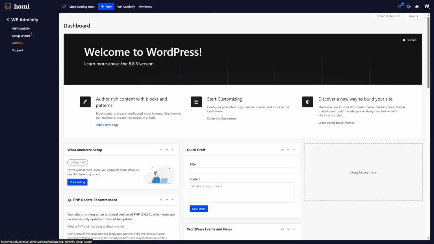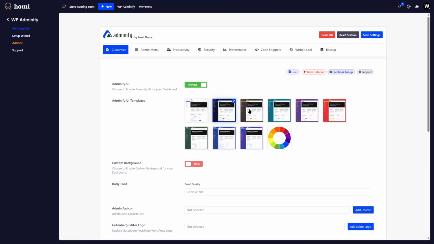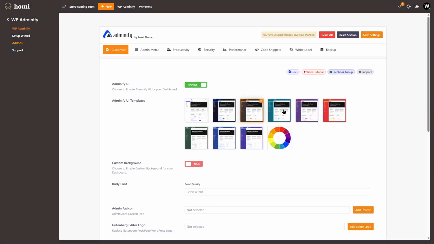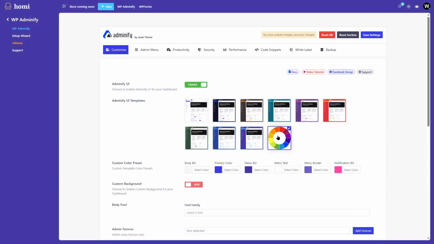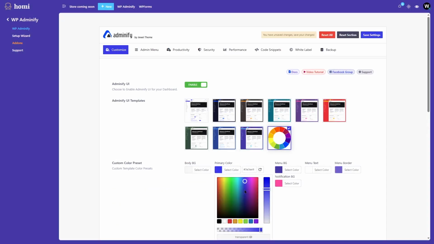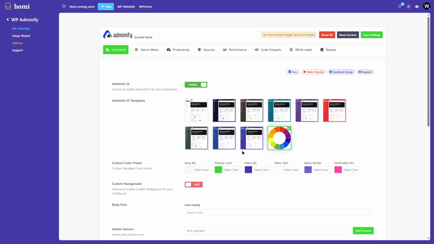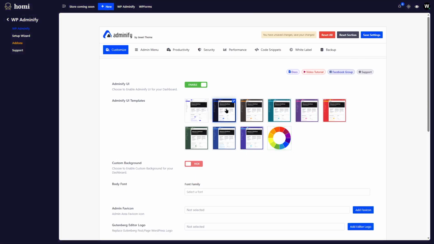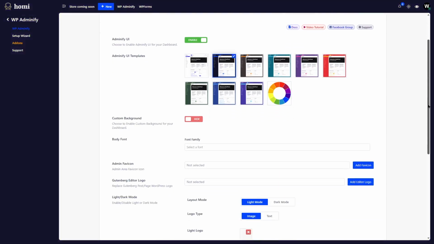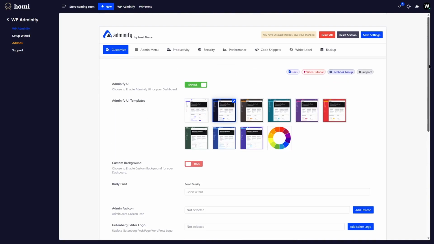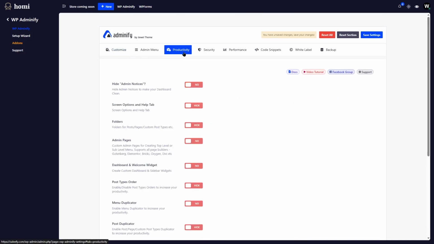Now, if we go to WP Adminify, we can choose the other themes as well. You can choose any theme that you like. You can also choose a customized color, so you can go ahead and pick the color that suits your style the best. But we're going to stick with the dark one right now. Now you can see that you have access to all the features of the plugin. If we go to the productivity tab, you can see everything is available.